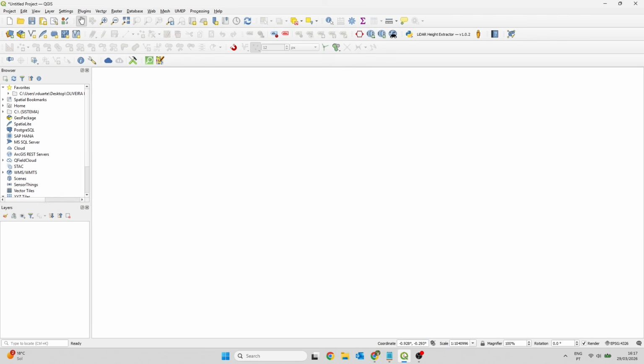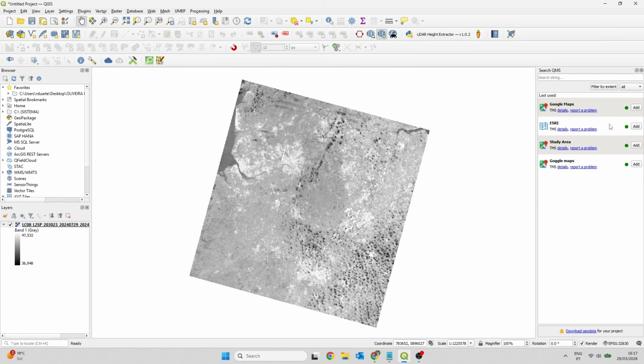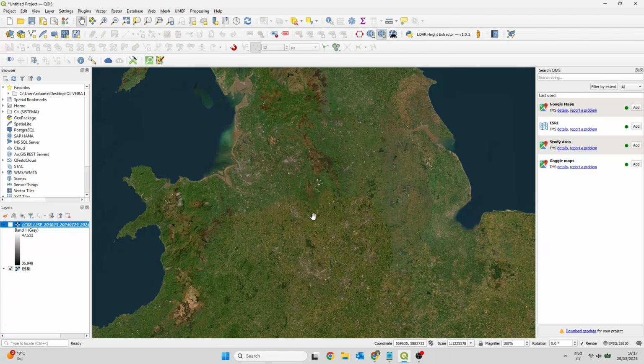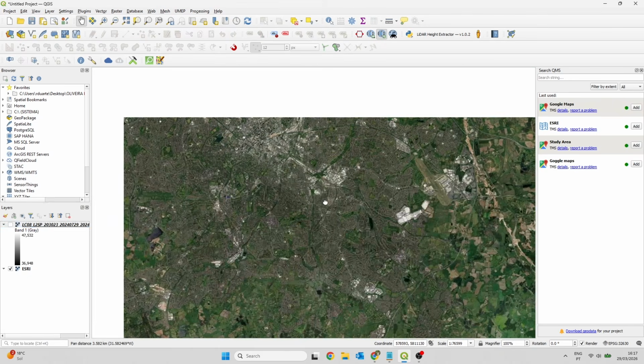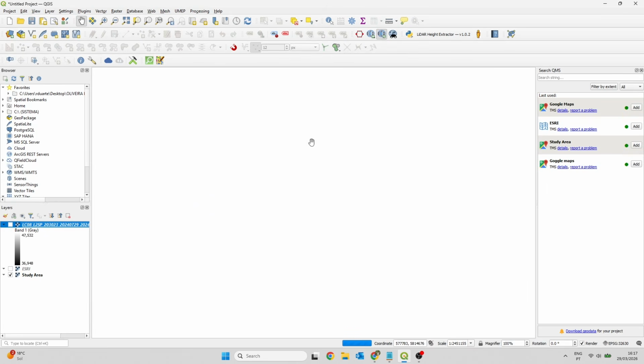Alright, download is complete. Let's drag it straight into our QGIS project, which is already open. And here is our satellite image. Let's click on the Esri base map so we can clearly see the area we want to study. I think this isn't the right location. Let me switch to the study area from Google since it includes labels.